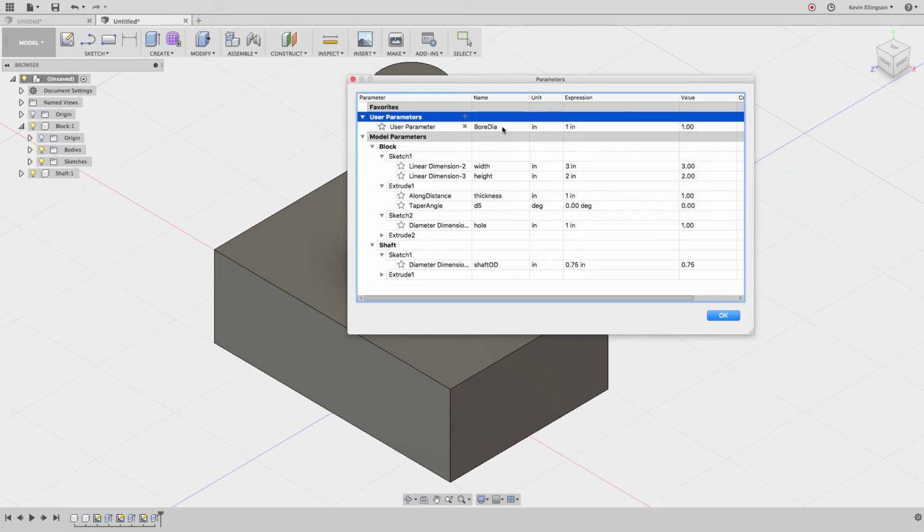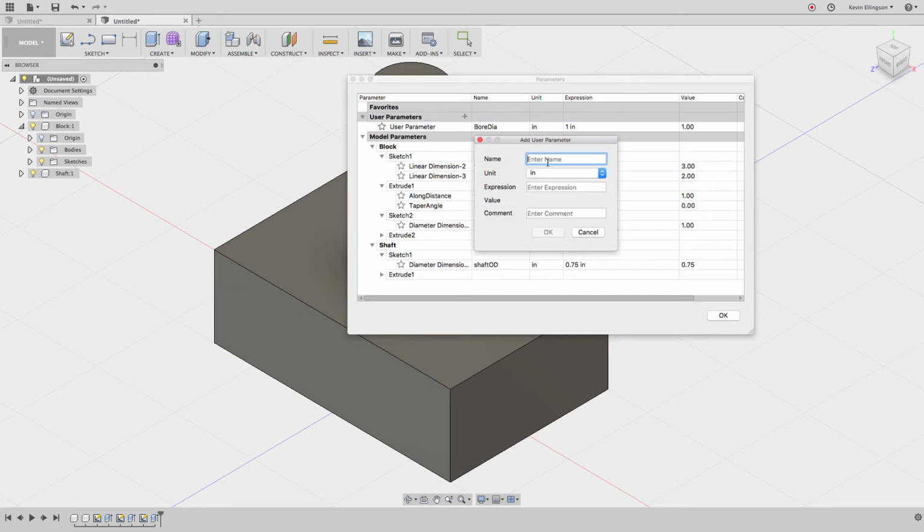Now, when I do that, it really didn't do anything. This parameter isn't tied to anything yet. This is just me creating some of the framework for some of the things I'm going to use. So I'm going to go ahead and hit the plus button again. And this time I'm going to call this one shaft DIA, shaft diameter.